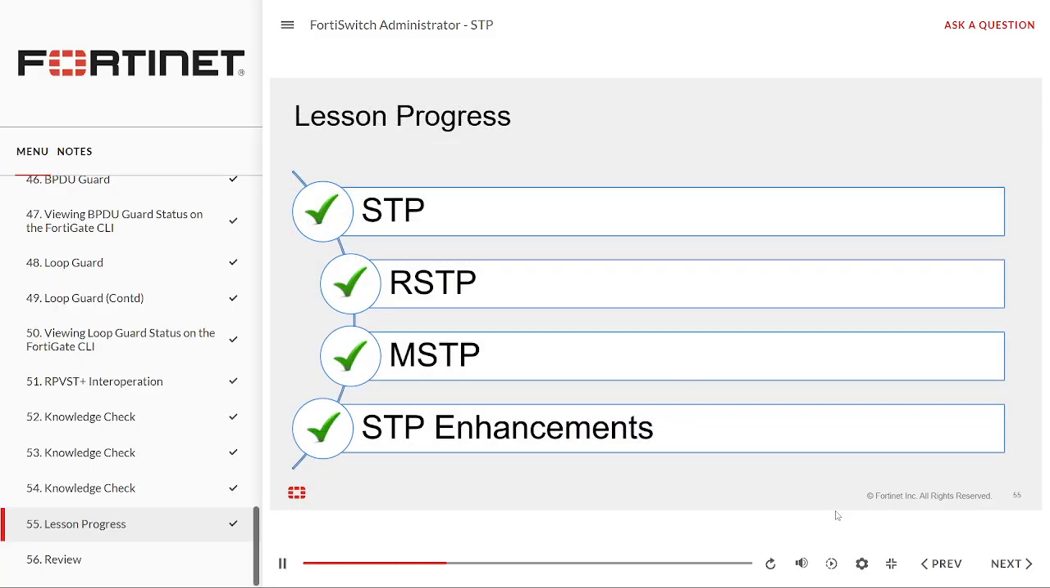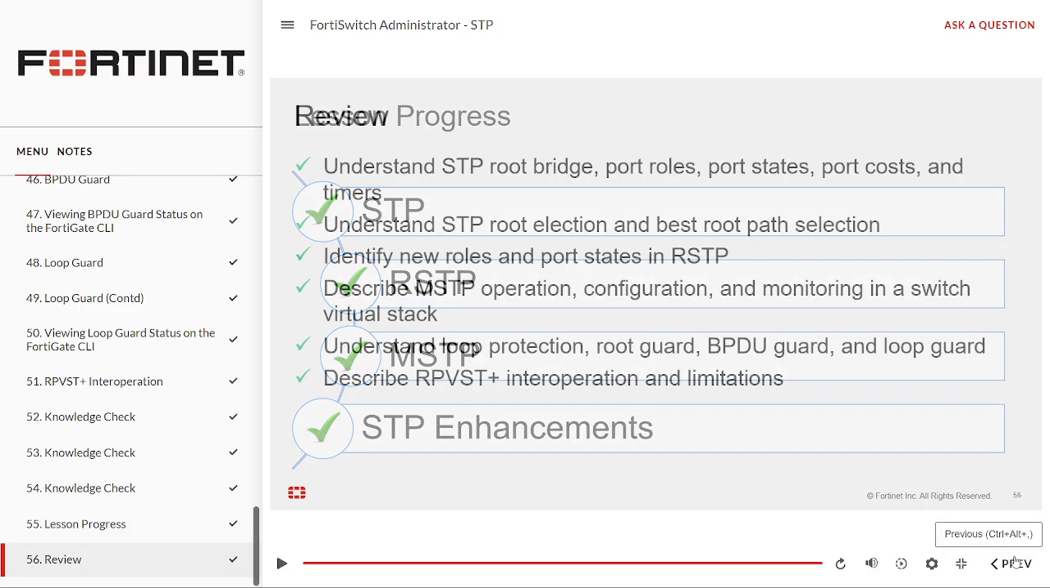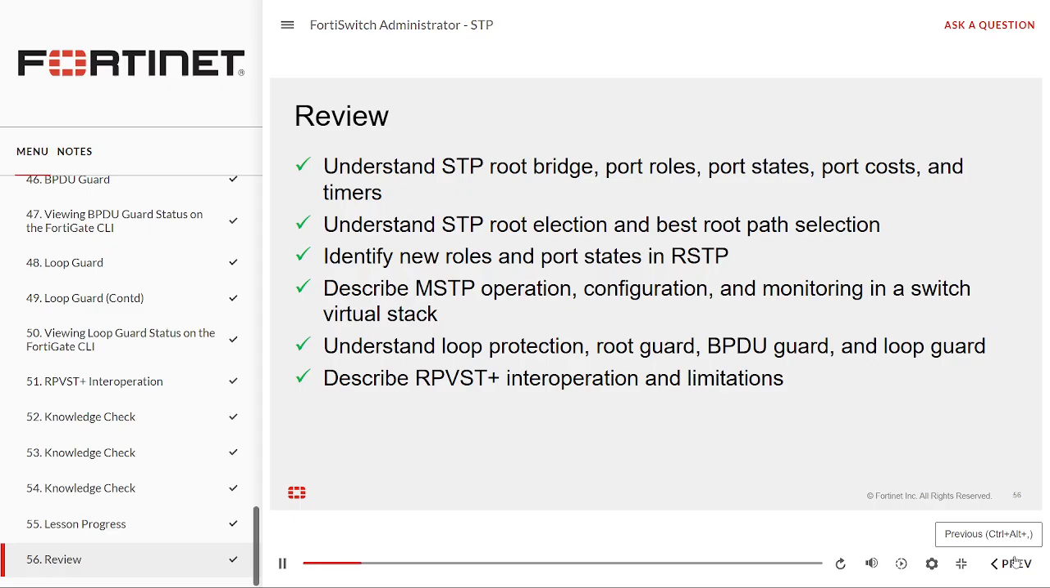Congratulations! You have completed this lesson. Now, you will review the objectives that you covered in this lesson. This slide shows the objectives that you covered in this lesson. By mastering the objectives covered in this lesson, you learned about the most common FortiSwitch deployments, and how STP and other loop prevention methods can be used to ensure a loop-free topology.